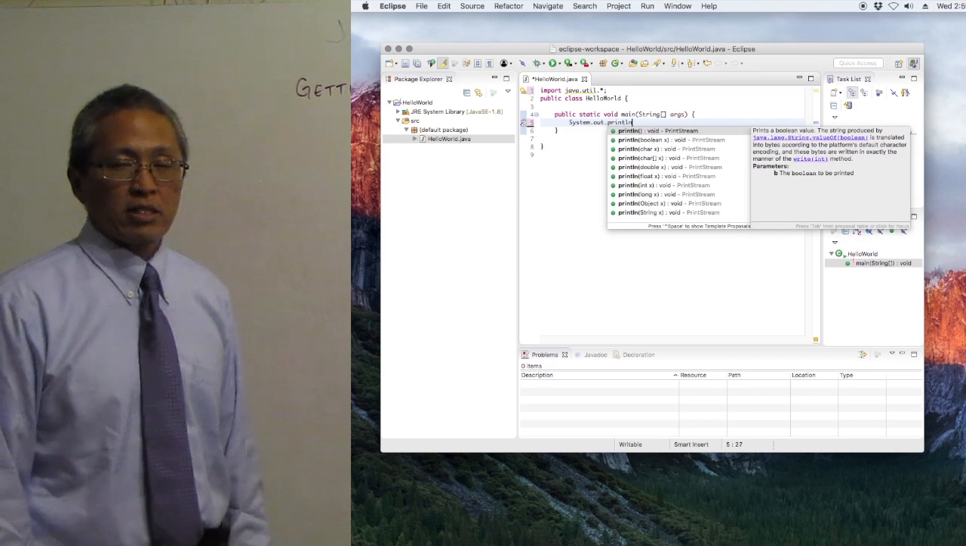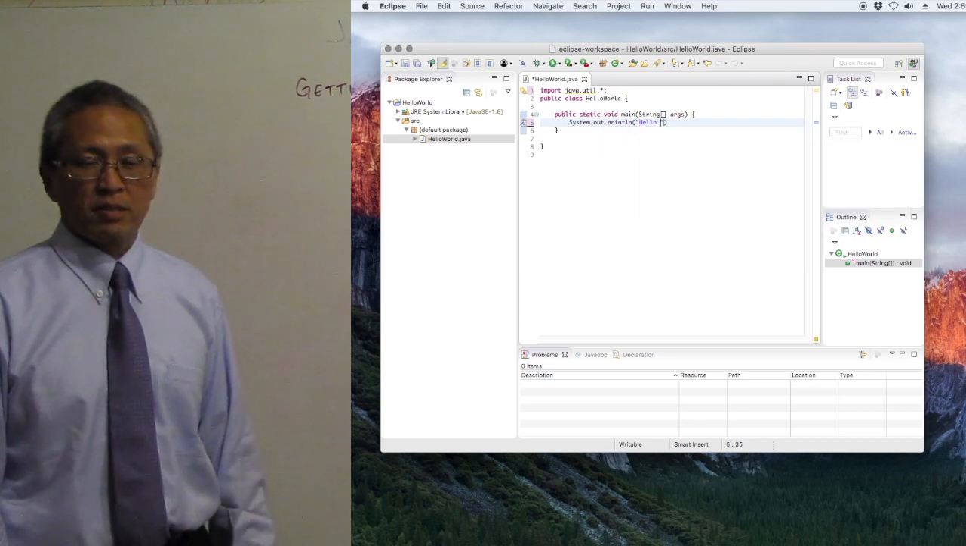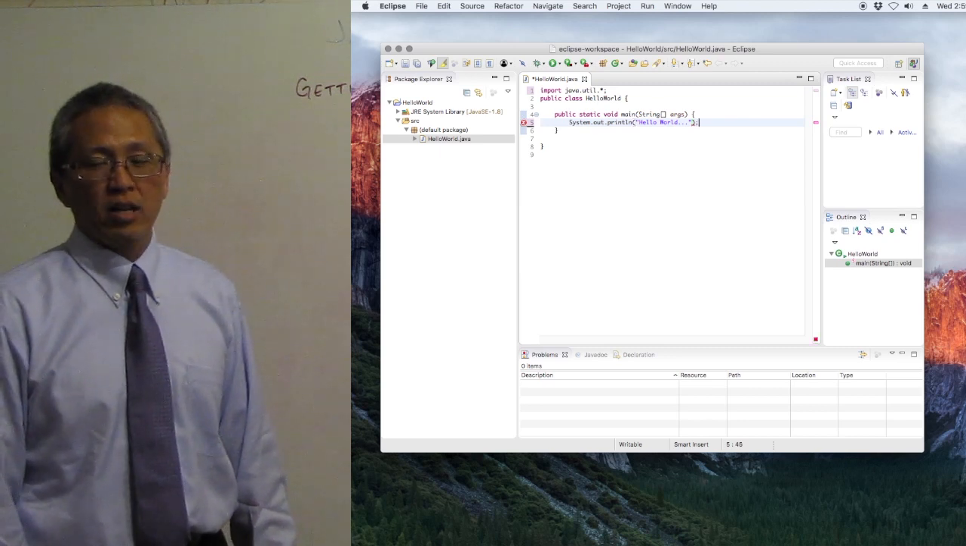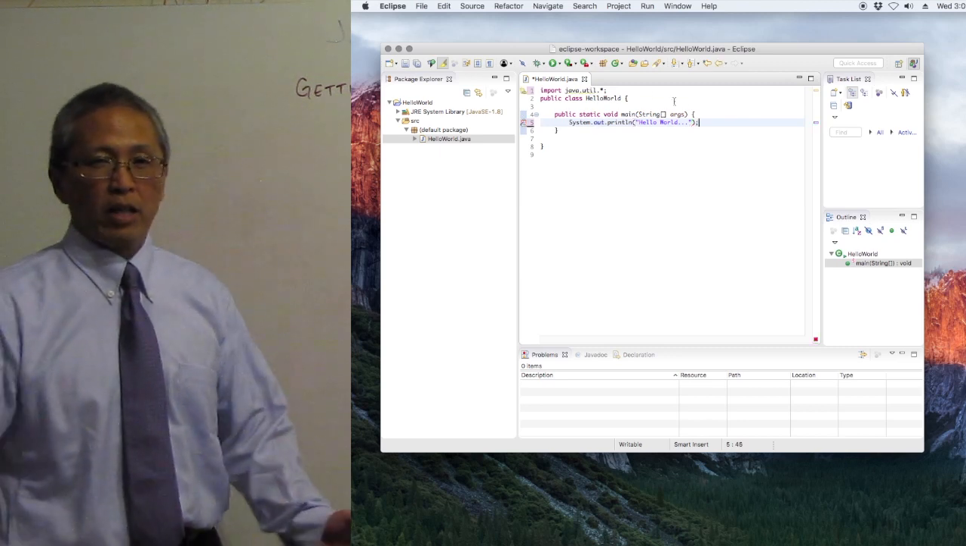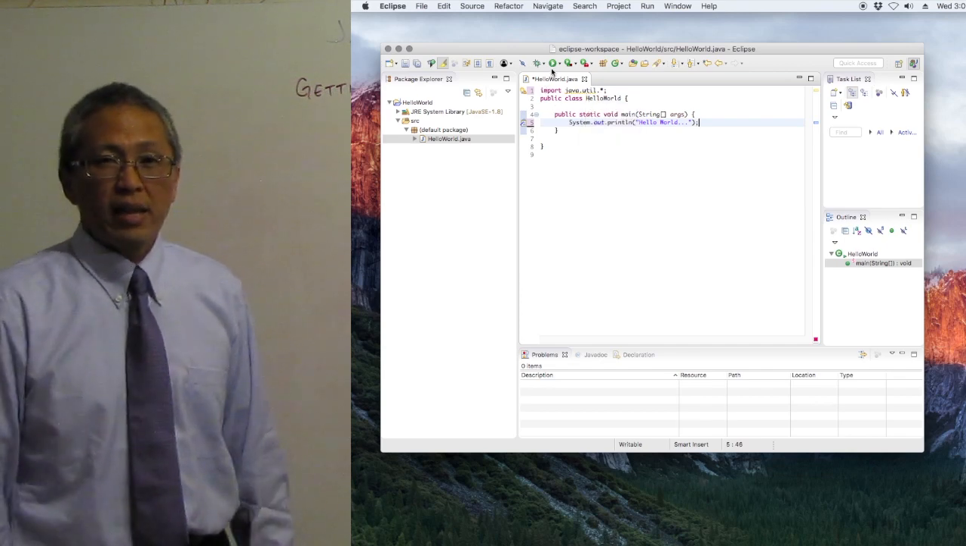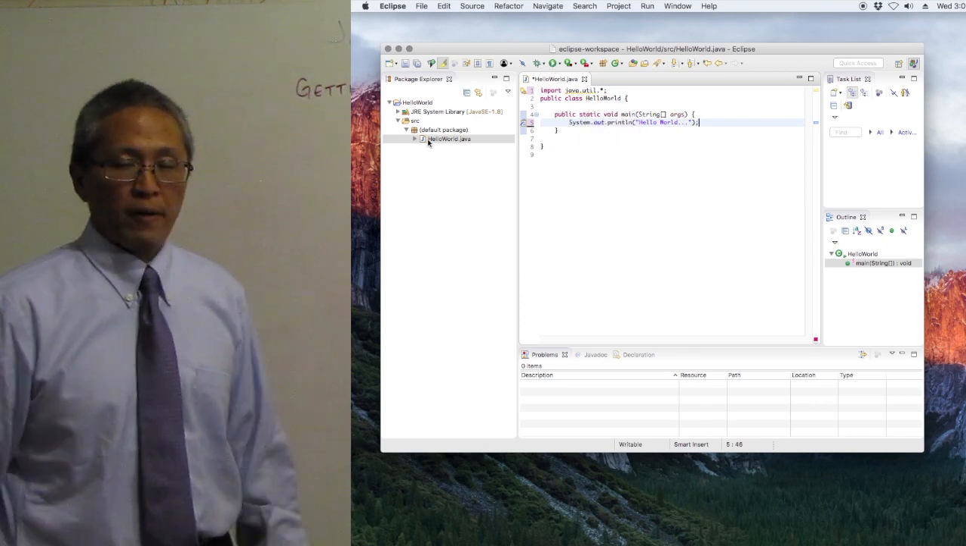And then I type in System.out, capital S in System, .println, P-R-I-N-T-L-N, open parentheses, double quote, put my Hello World inside the double quotes, double quote end, close parentheses, semicolon, and there I have my first program.